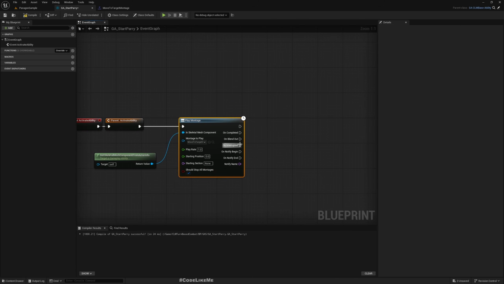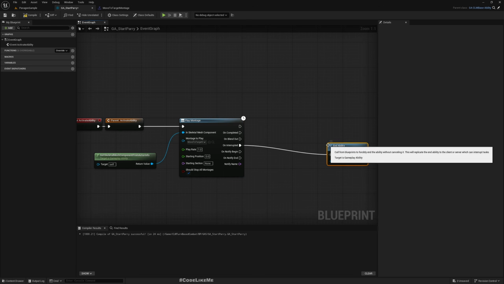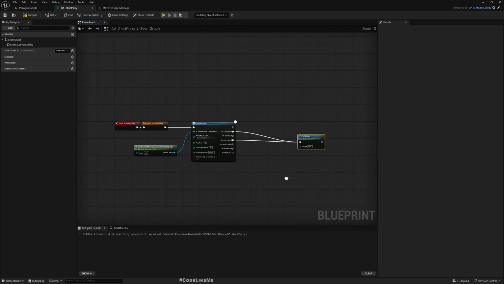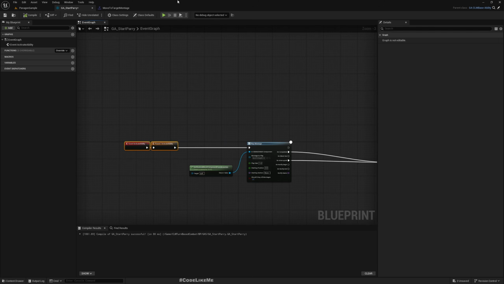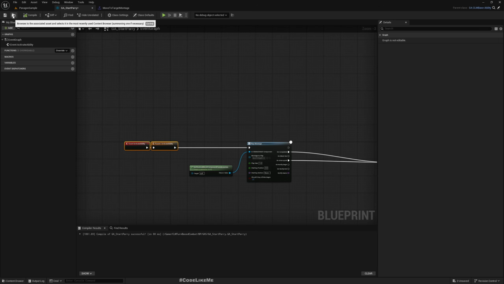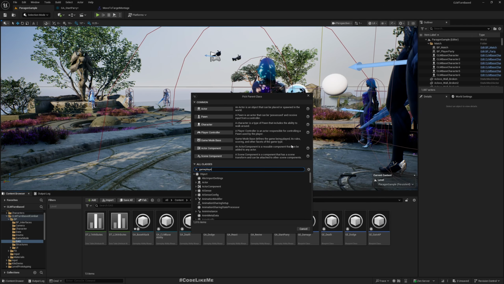And here, either on interrupted or on completed, I'll end the ability. And also let's create a gameplay effect. Gameplay effect under here, do we? No, okay, that's fine. Let's create a blueprint class, gameplay effect.